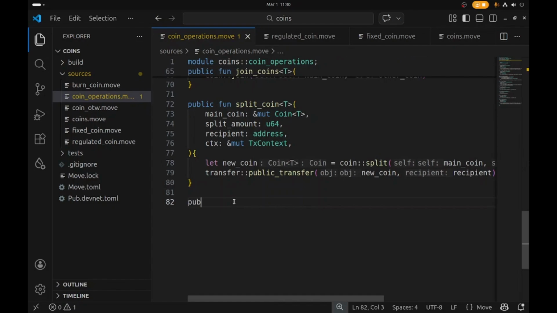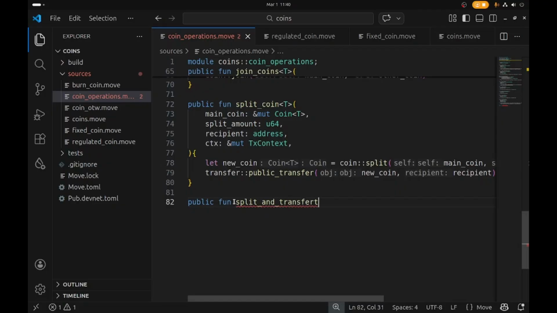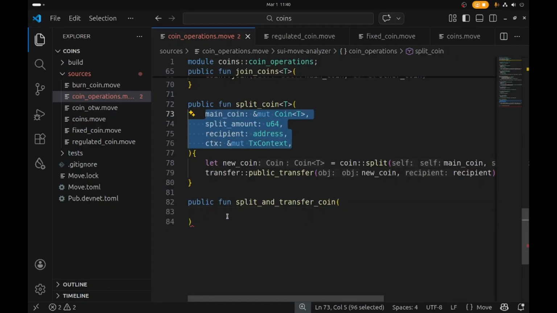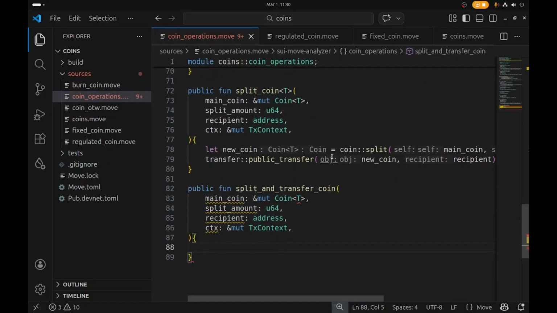Let me call this the split and transfer coin. For this, we're doing the operation in one line of code. First of all, it takes everything this function takes. Let me just copy and paste. Okay, just don't forget to type. See?